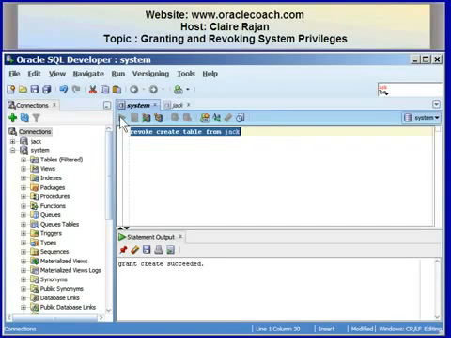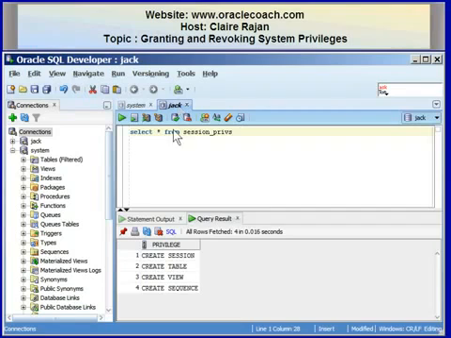I'm coming back as the user Jack. I want to see all the privileges which are currently active. I'm going to select my run statement button again, and notice that this create table system privilege is no longer an active privilege, and the user does not have that privilege anymore, which means the user will no longer be able to create a table. I'm now going to come back as the user system.